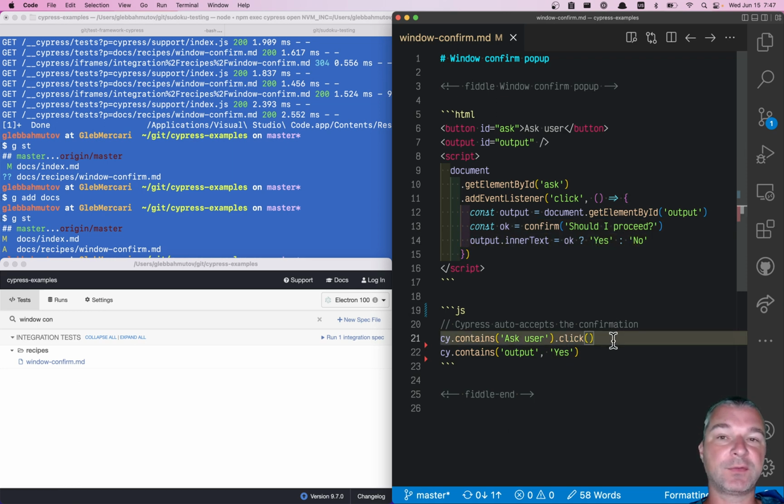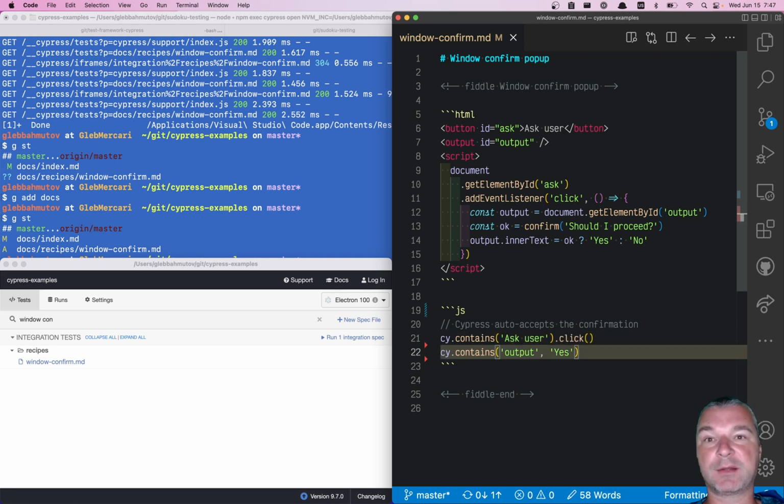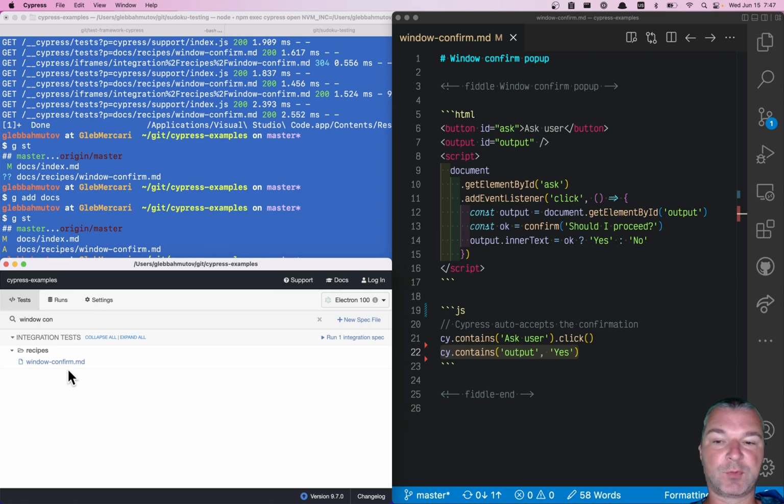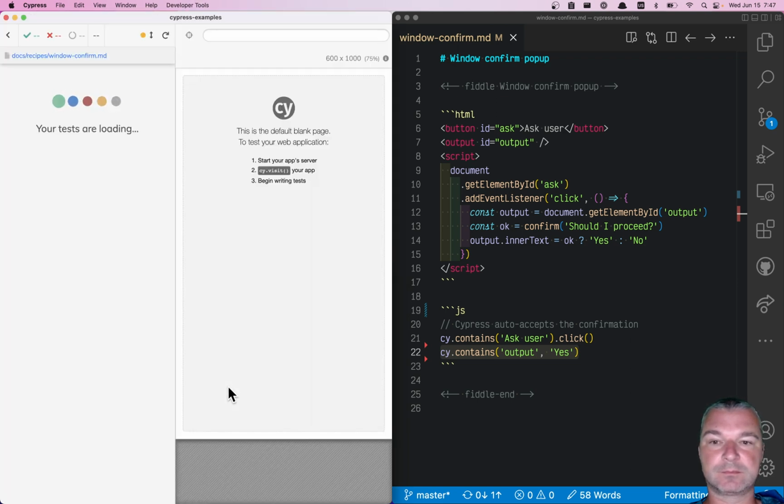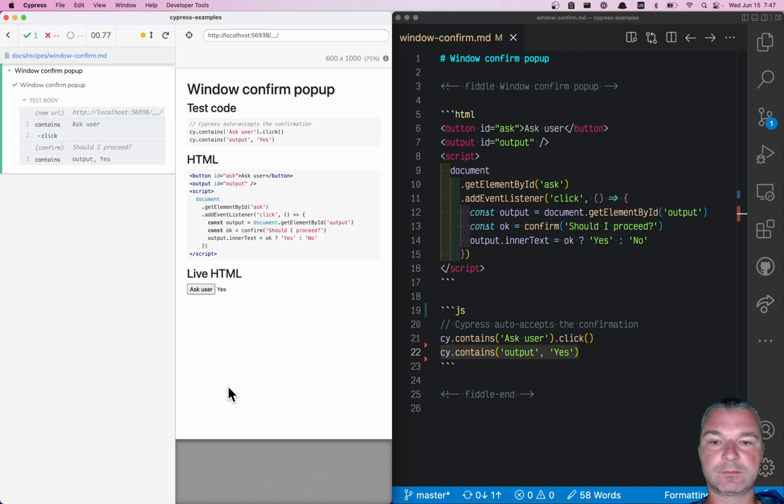Now, by default, Cypress watches window confirm calls and accepts them. So if we click the button from the test, the pop-up will appear, it will be confirmed, and then the text should be yes. Let's see if it works. Perfect. Notice that the command log shows confirm.